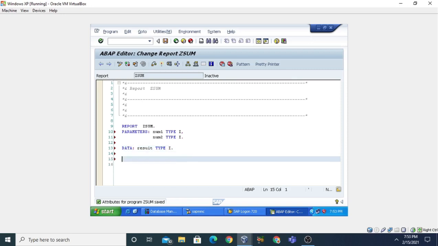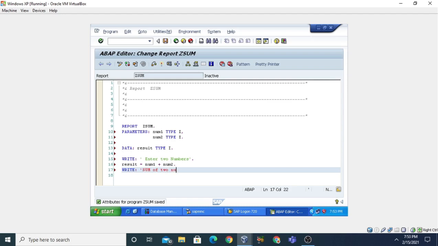Now if you want to give a statement to ask the user to enter two numbers, you can give 'Enter two numbers'. Now you need to perform the addition here, so take the variable result equal to number 1 plus number 2. Then you can use the write statement to write the result: 'Sum of two numbers is', comma, and that is your result.